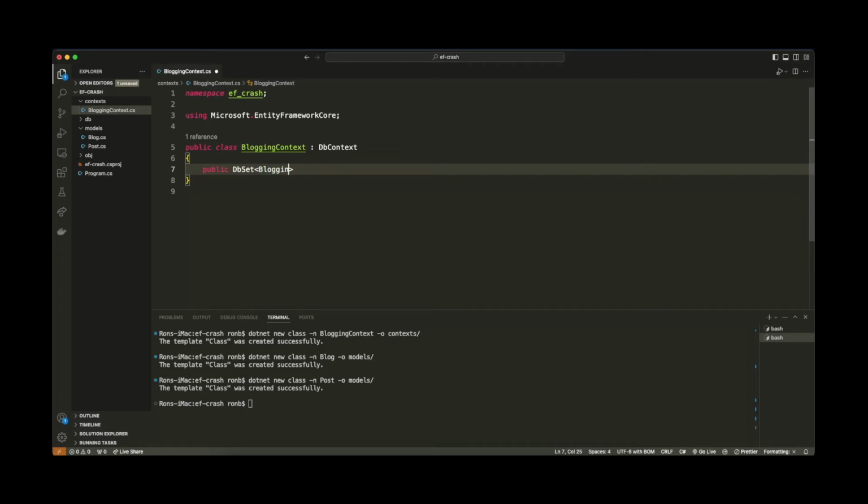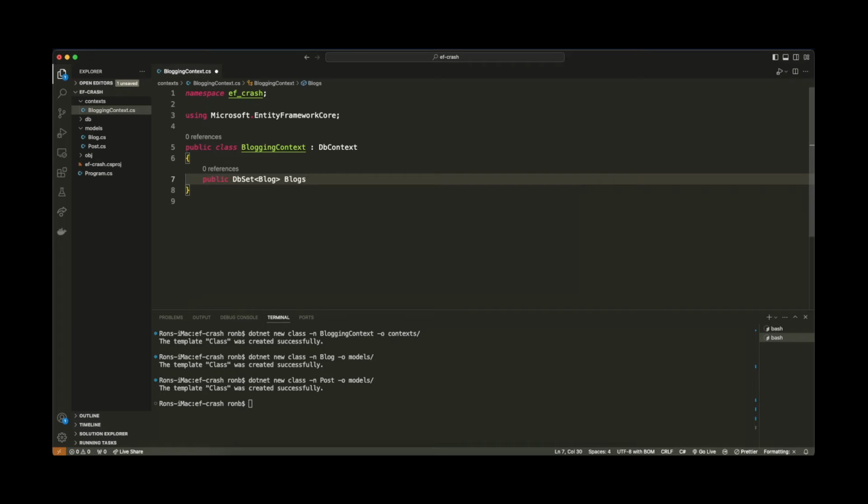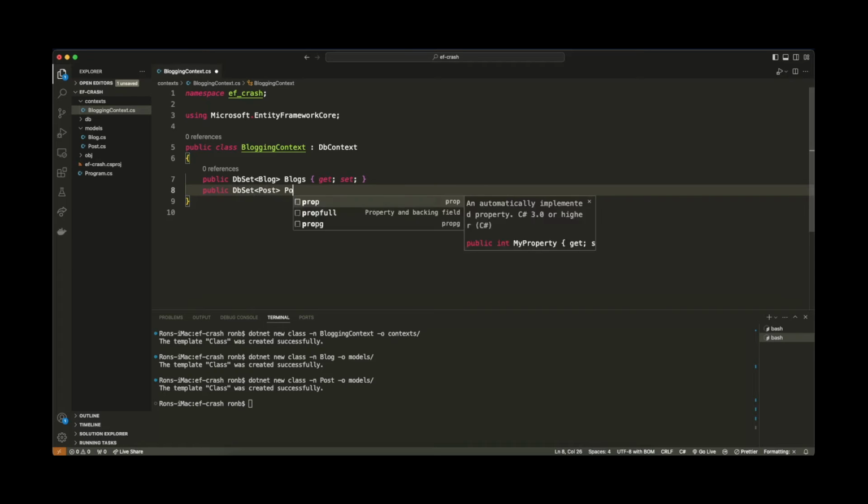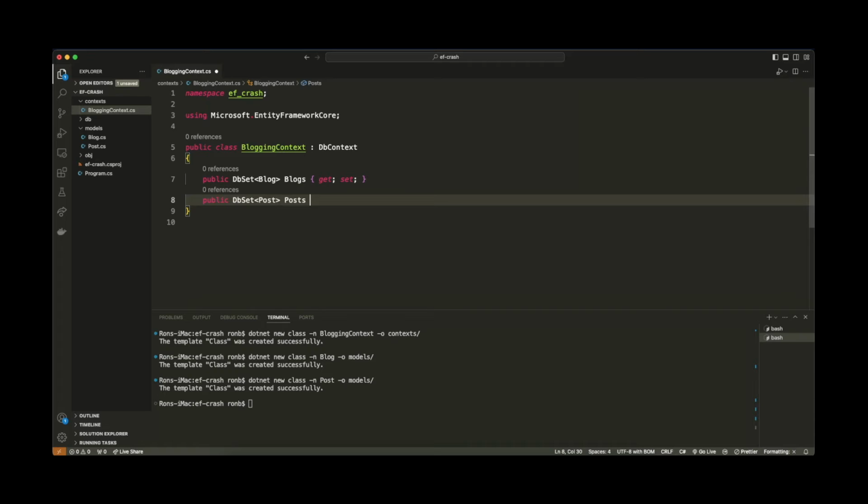Not sure why I did that. Let me just make sure it says Blog here, guys. So DbSet Blog, and we're going to call this Blogs because that's what we referenced in our class. And that's going to have a get and set as well. And then lastly, we're going to have a public DbSet of Post, and that's going to be called Posts with a plural form here, and then get and set. So just these two attributes for now is what we need here.